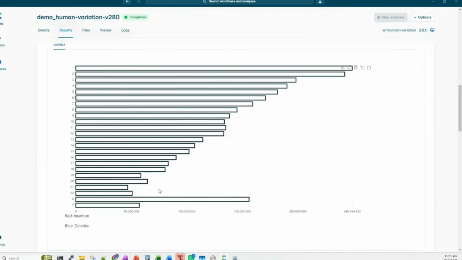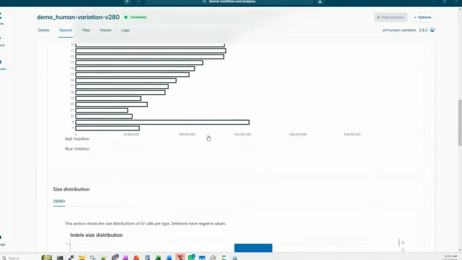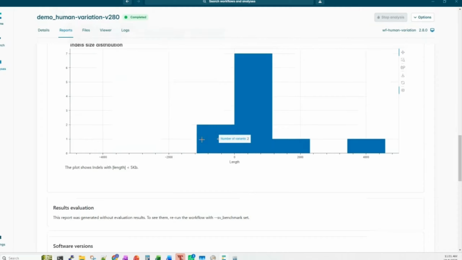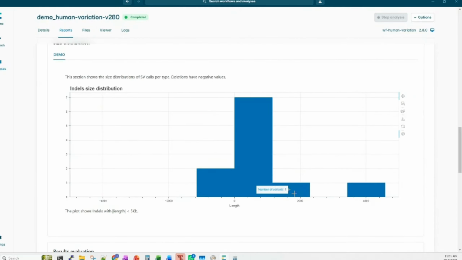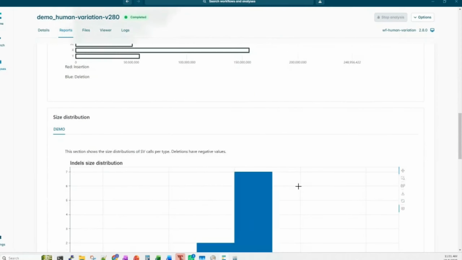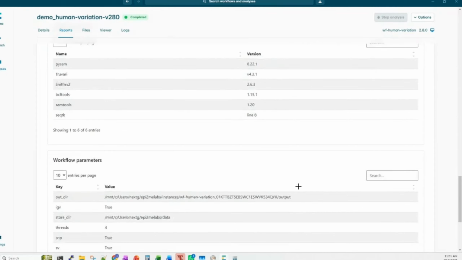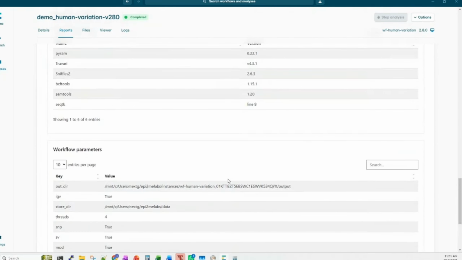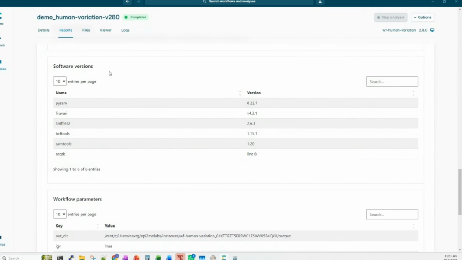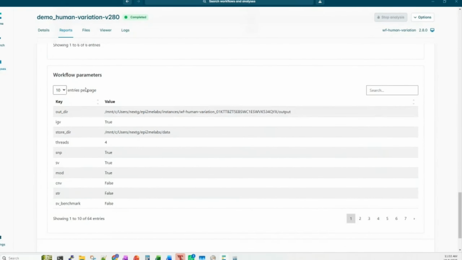If we were doing whole genome sequencing and detecting the structural variants across the whole genome, then we would see more interesting plots over here. And here is the insertion-deletion size distribution. At the end of each report, we have the details, like which software has been used together with their versions, and also what parameters have been used for certain analyses.